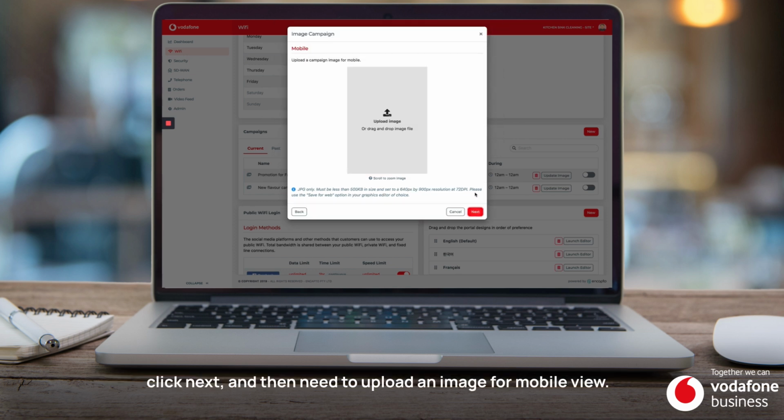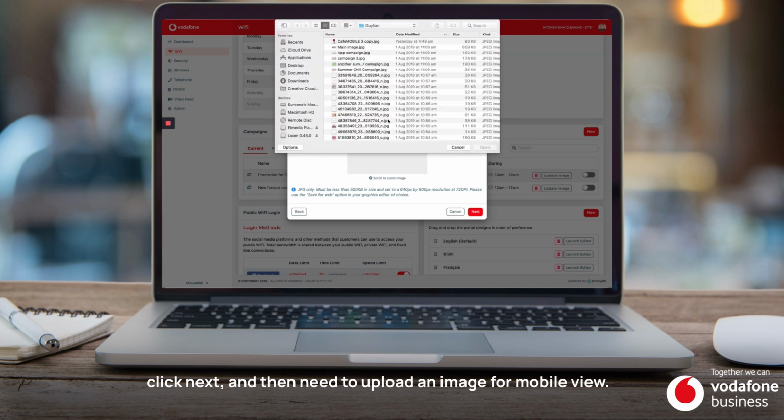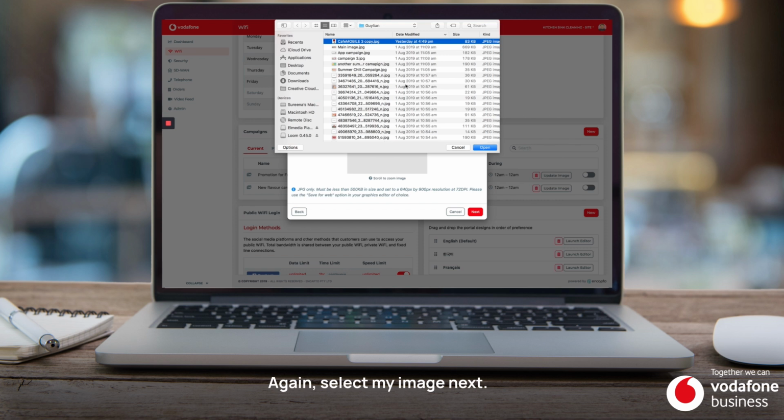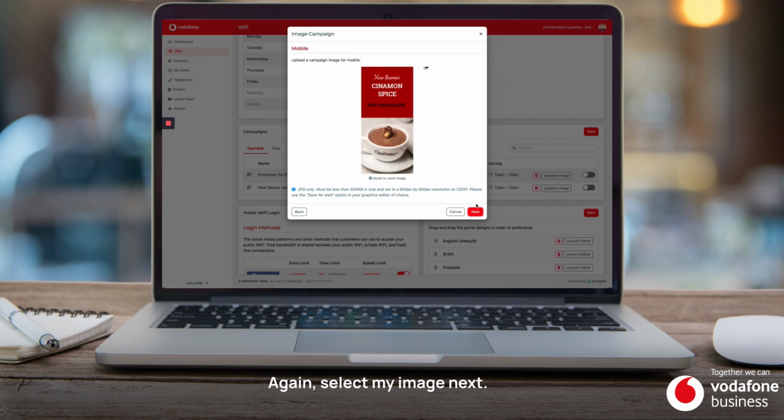Click Next. Then I need to upload an image for mobile view. Again, select my image. Next.